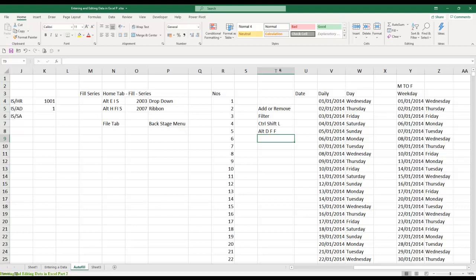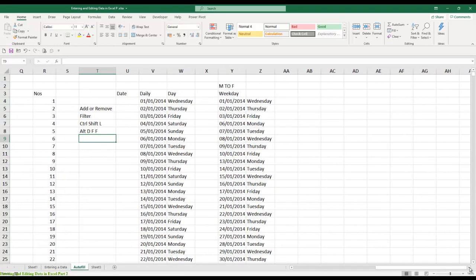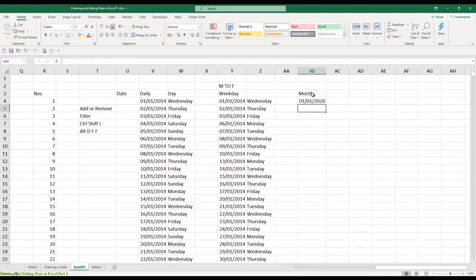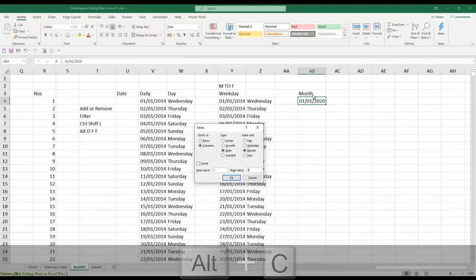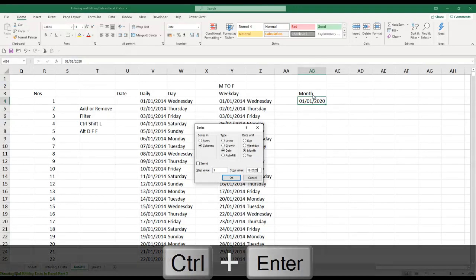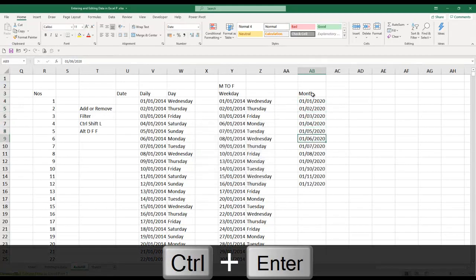So this is how I create the fill series weekday function. If I want it for a year or a month, I can still do that. I will create a month here. So I'm going to say 1/1/2020, Alt E A S fill series, then column, then convert this into a month, give the final day of the year. You can see all the first days of the months are coming up here.